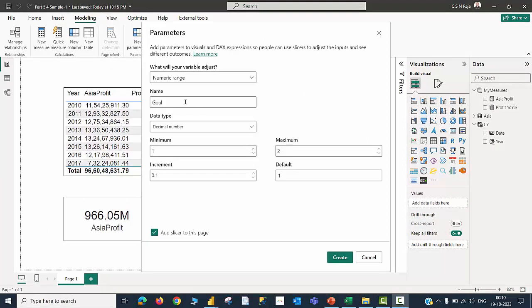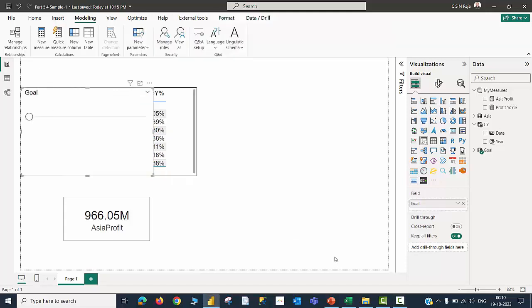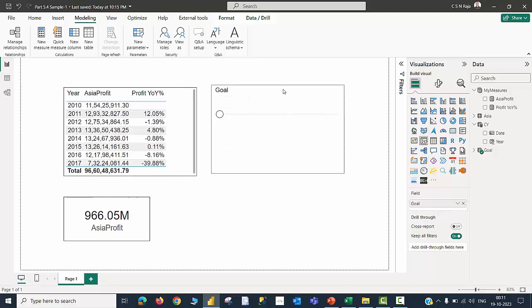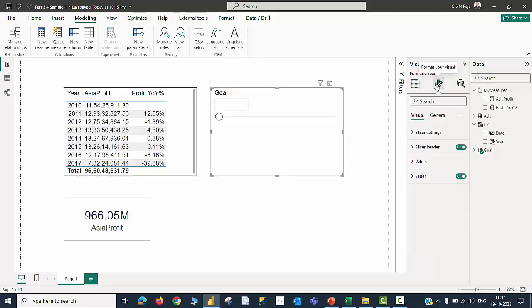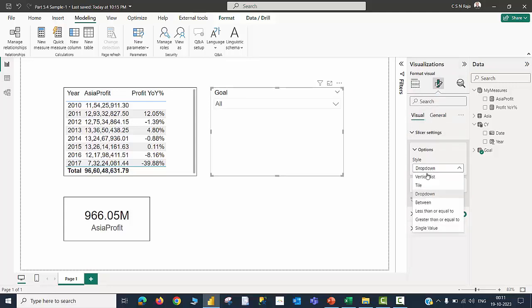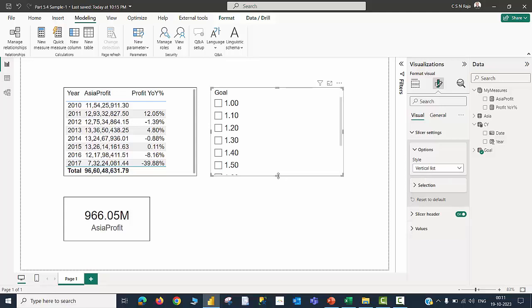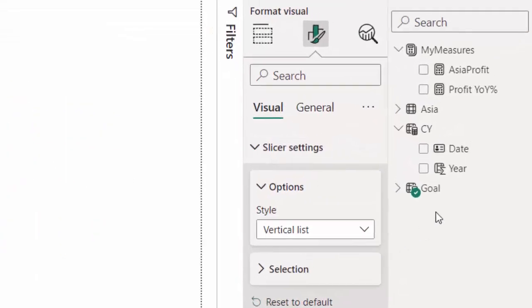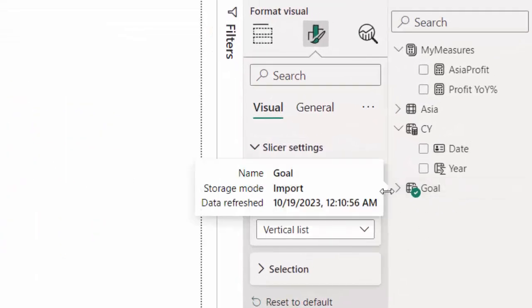Please remember the name is called goal, and the moment I hit create, a couple of things are happening. Number one, I'm able to see a slicer called goal, and I could change the format of the slicer to show the values as drop down values, or maybe change it to a vertical list to easily understand how it gets created. You will now be able to see your starting point and your incremental values. You can also see that a calculated table with the name goal has been created.